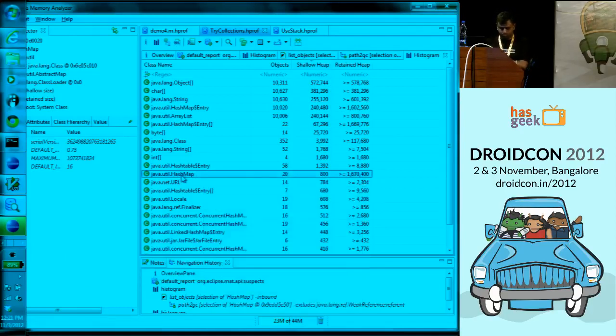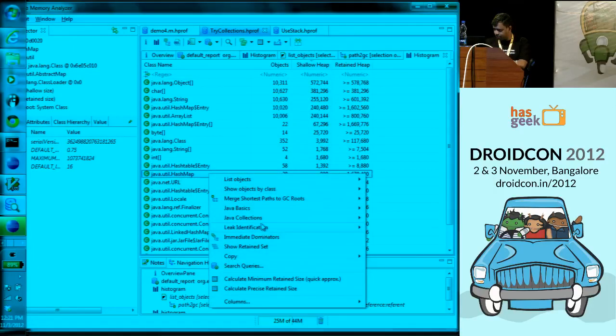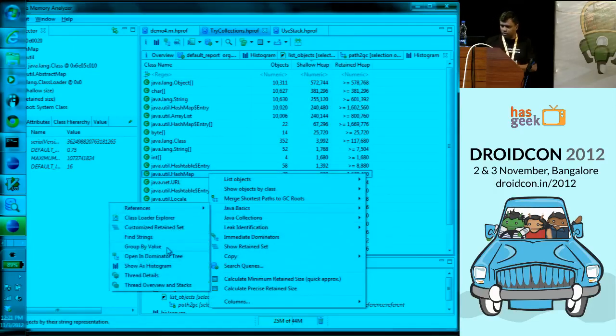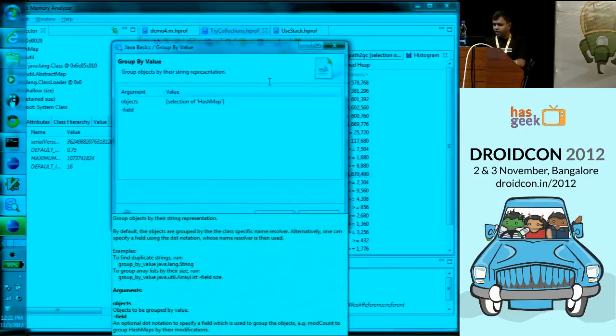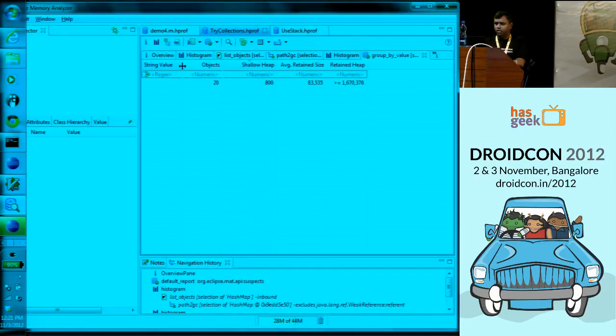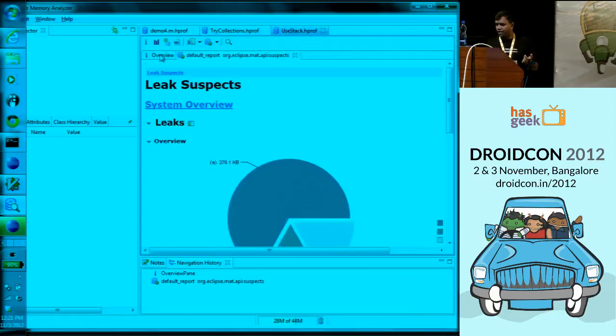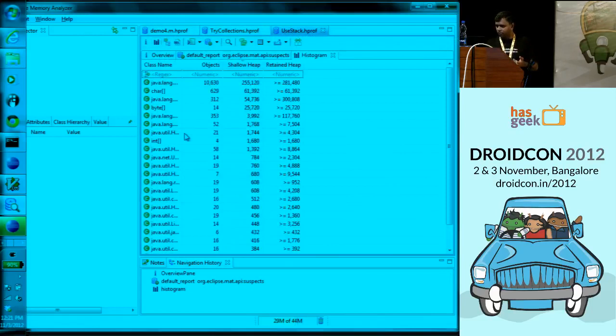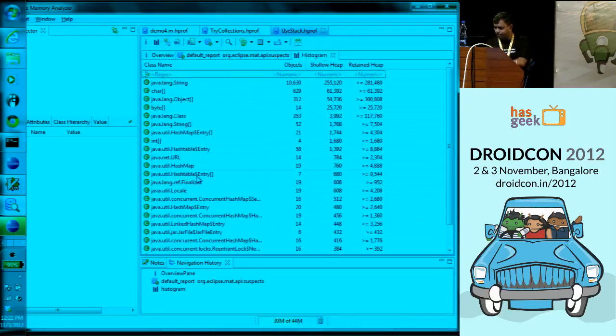So you can do something called group by value. I'm just trying to give you some tips. If there are multiple objects, like hundreds of integer objects, then it will group them by the value of the object. So, for instance, in case of a string, if there are a lot of string objects, let me just try it quickly.